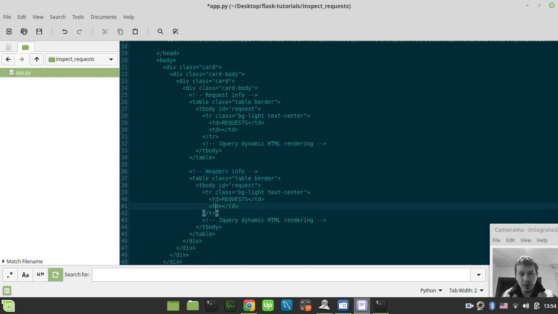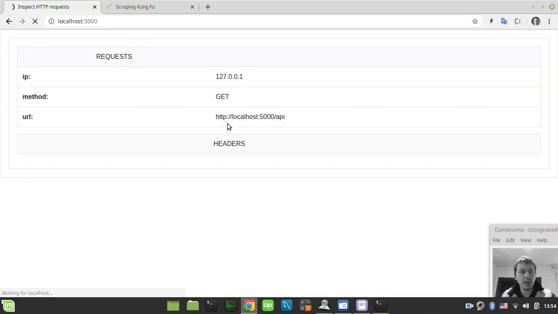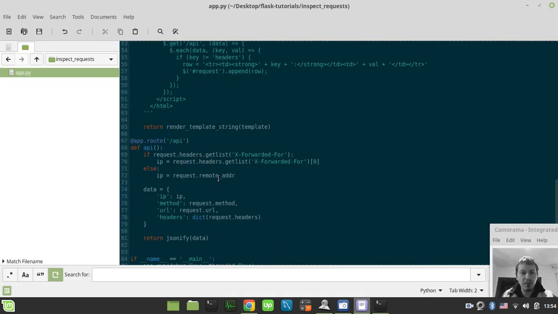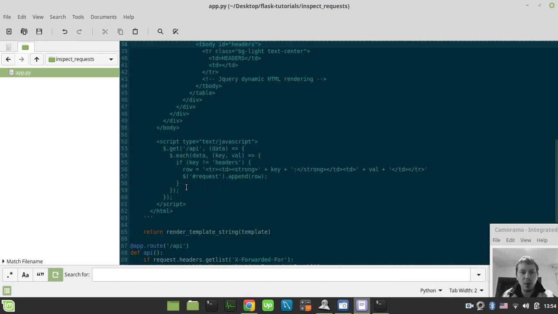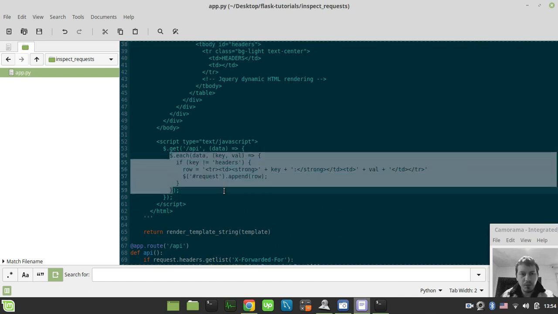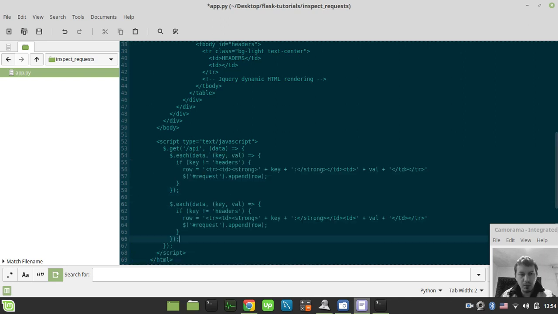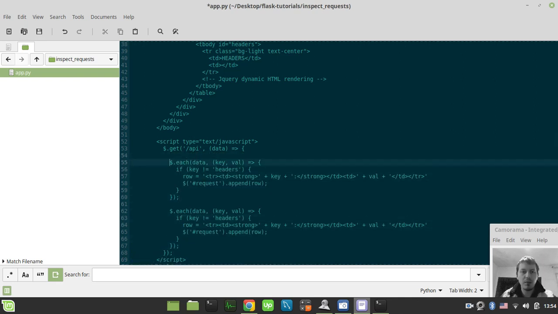Okay, right, and paste this. So here we'll say headers instead of request, and also I need to change the ID to headers like this. Okay, let's see what we got. Okay, we got our headers. So now let's dynamically append elements to headers, exactly the same way as we did for our request stuff. So here it's almost the same code, but let me add a couple more comments.